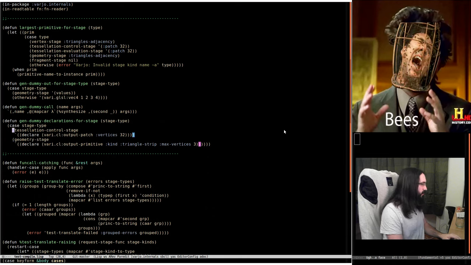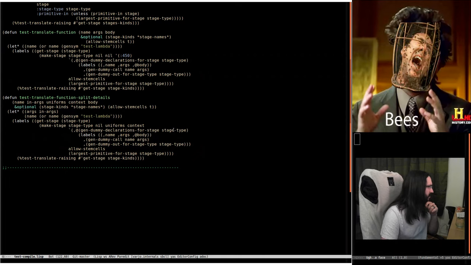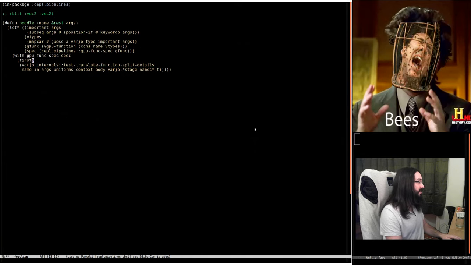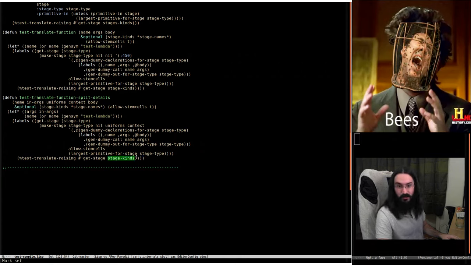Okay. This is because if you're in a... if your code... Wait a second. How does it know what stage type it should be using? Oh, I see. Okay. Right. Wait a second. That's why this first is here. So what this function does is it will go and try and compile that code for all of the different kinds of shader stage.